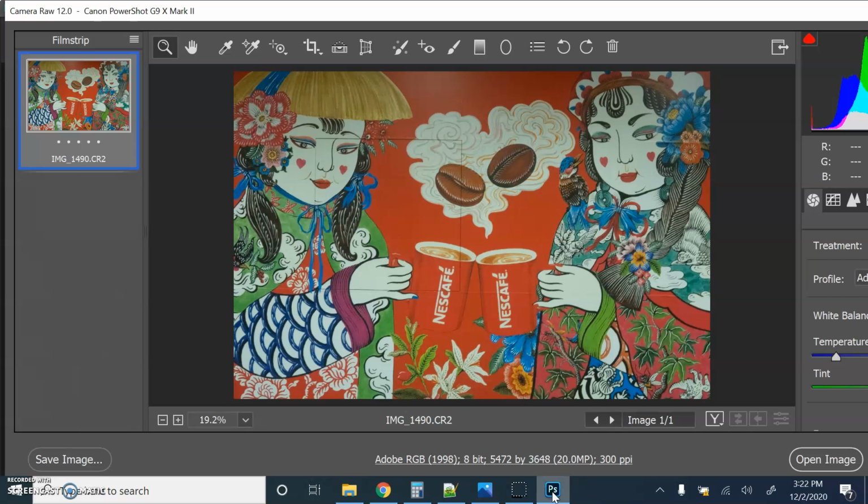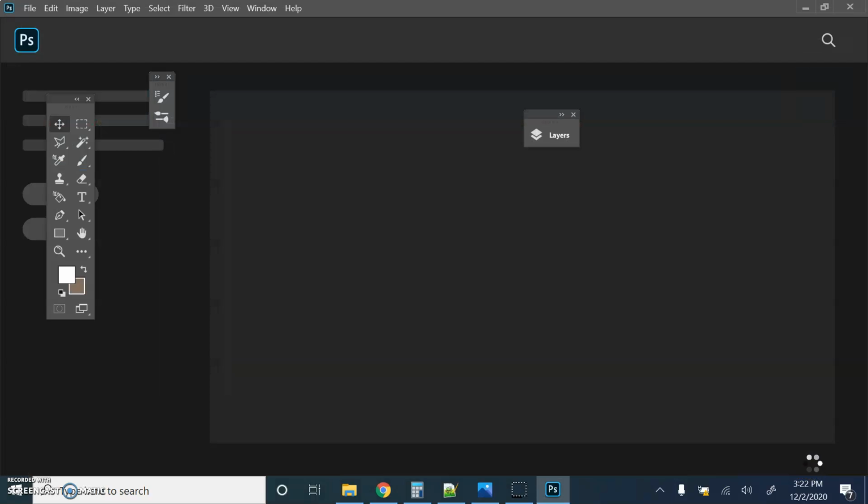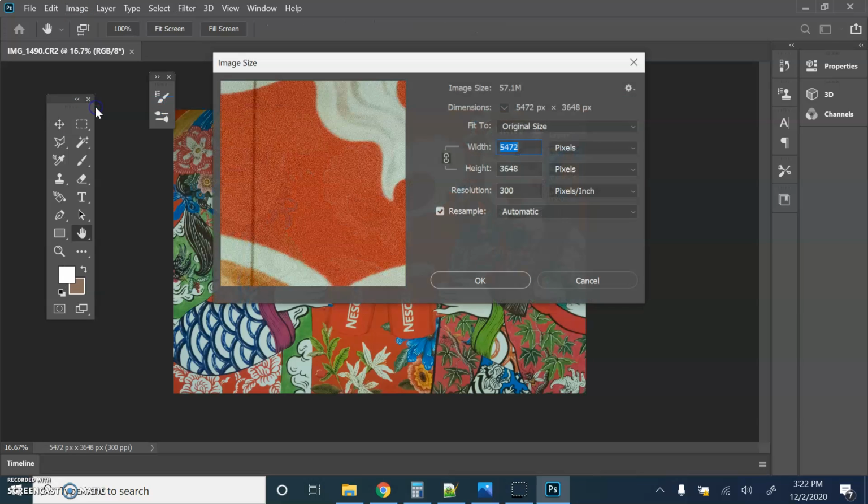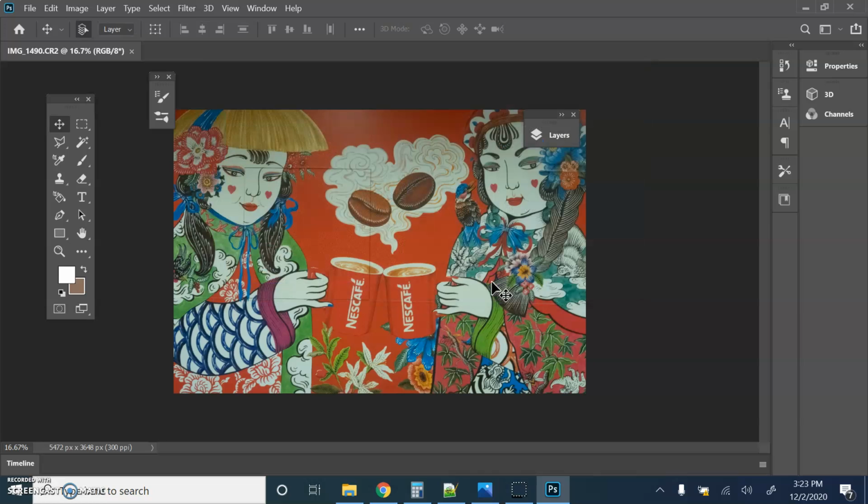Okay, let's go back to Photoshop and let's open this image. Now then, if we go into image size, we can find the resolution of the image. It is 5,472 pixels wide and it's 3,648 pixels high. That's the resolution of the image. But it's too big. For my purposes, I want to be emailing this, I want to upload it to my blog, I need to reduce the file size, not the image size.